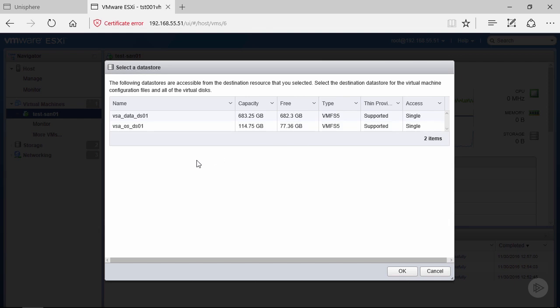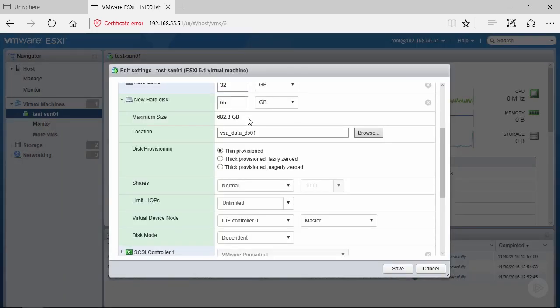If you remember, when we originally set up the Unity VSA, we created a data store for the operating system and a data store for the user data. So we want to change to the VSA_data_DS01 data store for us to add our hard disk to. Once we've selected it, we'll click OK. Notice the maximum size updated based on the location that we selected.